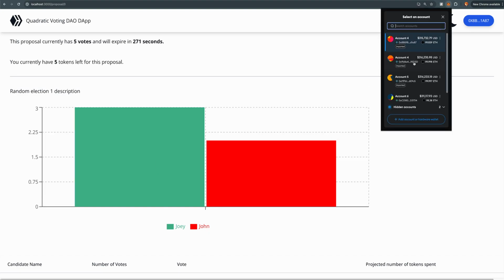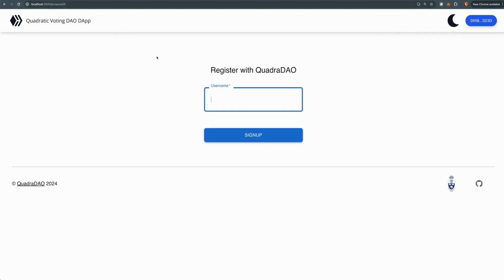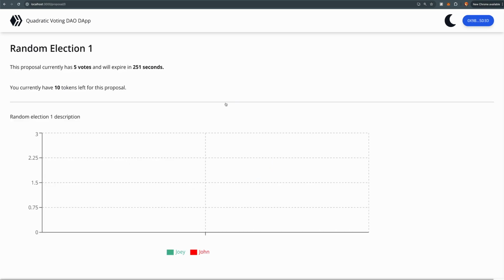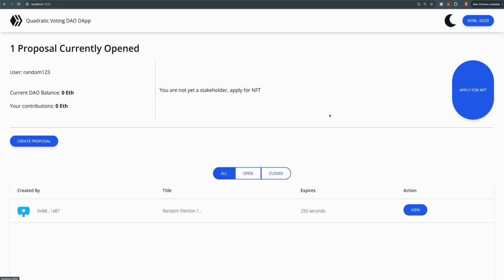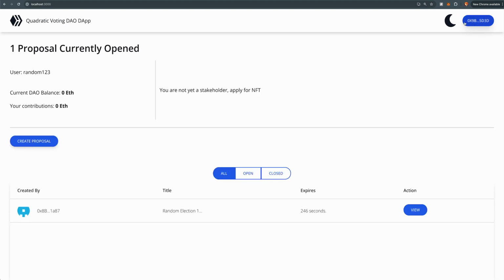And let's go through the process of connecting another account. So we're going to connect this account. I'm going to refresh the page. We're going to be prompted with another login, so we're going to sign up. And we're going to go back to this proposal. We're going to apply for the NFT so that we're able to actually vote.